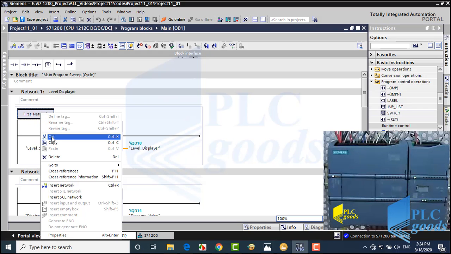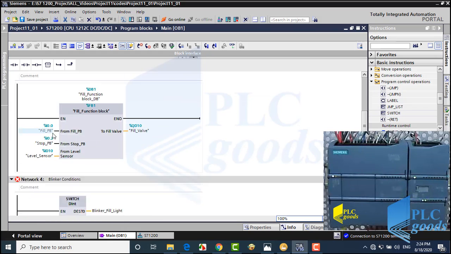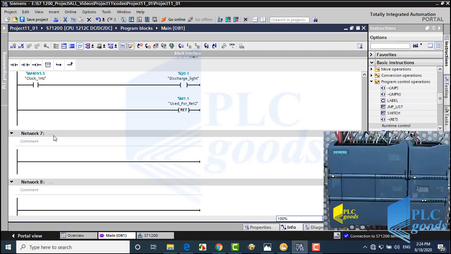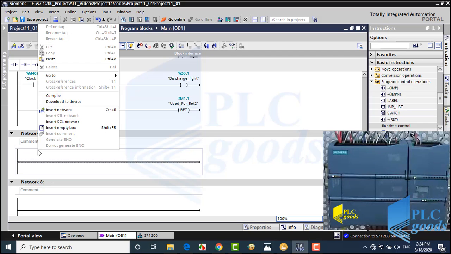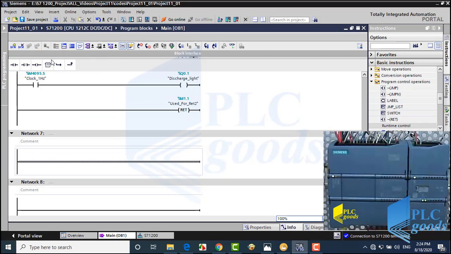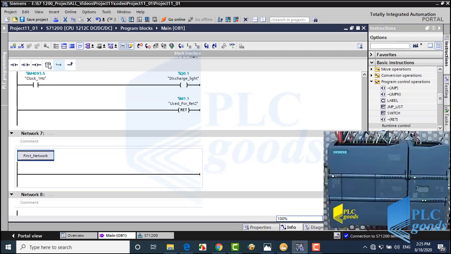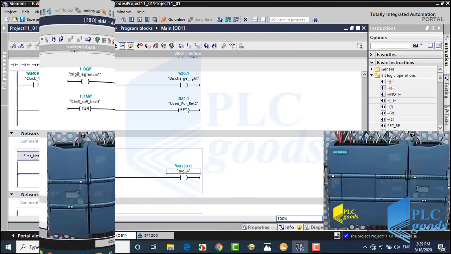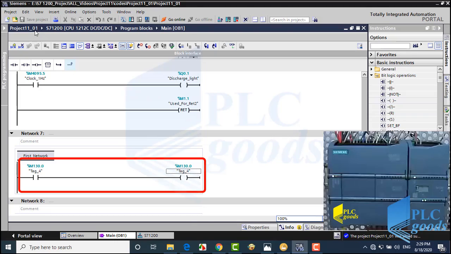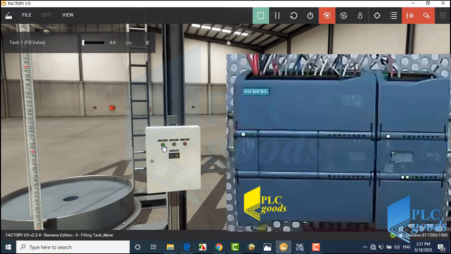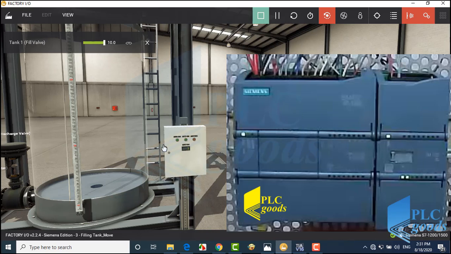To solve this error, I use this label at the end of my program. Also, this network should not be empty, so I write a simple program here like this. Now, if I transfer this program to my PLC, we'll see the PLC will work without any error.